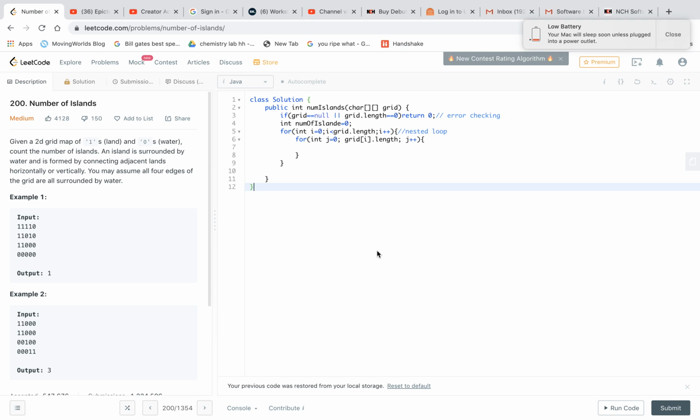We want to keep in mind that one is land, zero is water, right? And any land that's adjacent to each other creates an island. And it's also surrounded by water. I don't think that really matters, because as long as we have ones that are connected to each other adjacently, vertically or horizontally, it should give us an island.